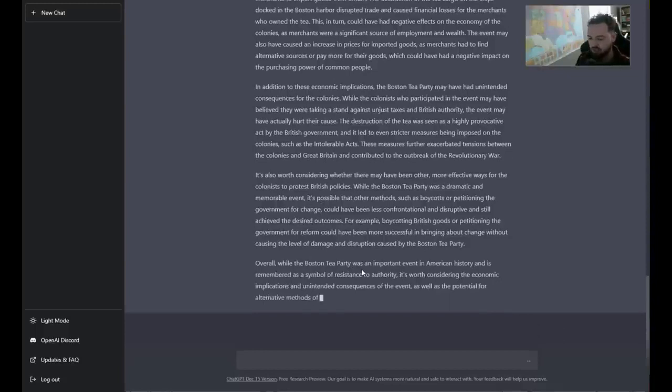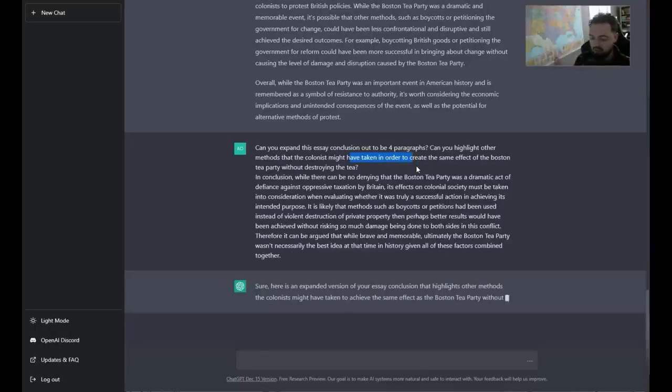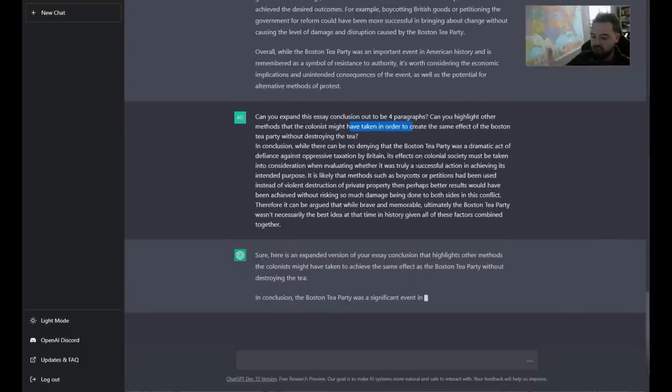And so here we're going to take this, copy and paste it in. We're going to look at it, proofread it. Cool. So I set a prompt and I asked the conclusion to be 4 paragraphs. And then I said, can you highlight some other methods that the colonists might have taken or used to create the same effect, but not in the same way? So we're actually, in conclusion, suggesting different courses of action for history for the purpose of this essay.